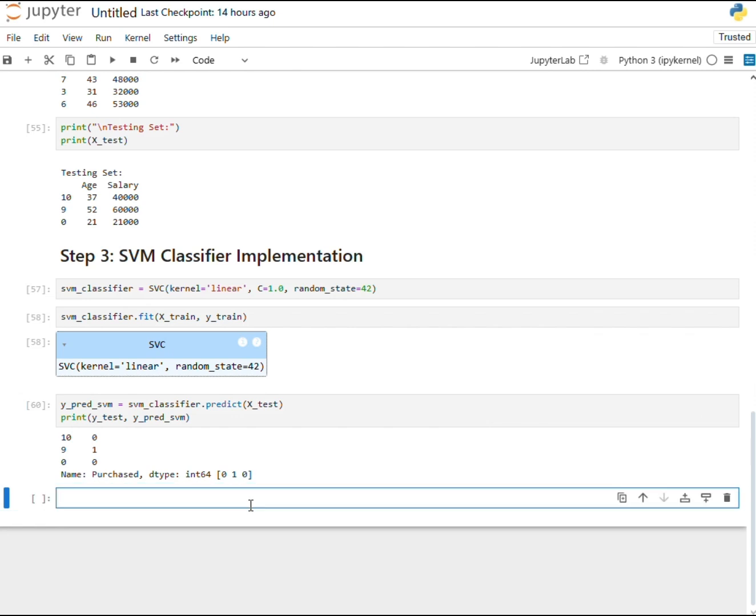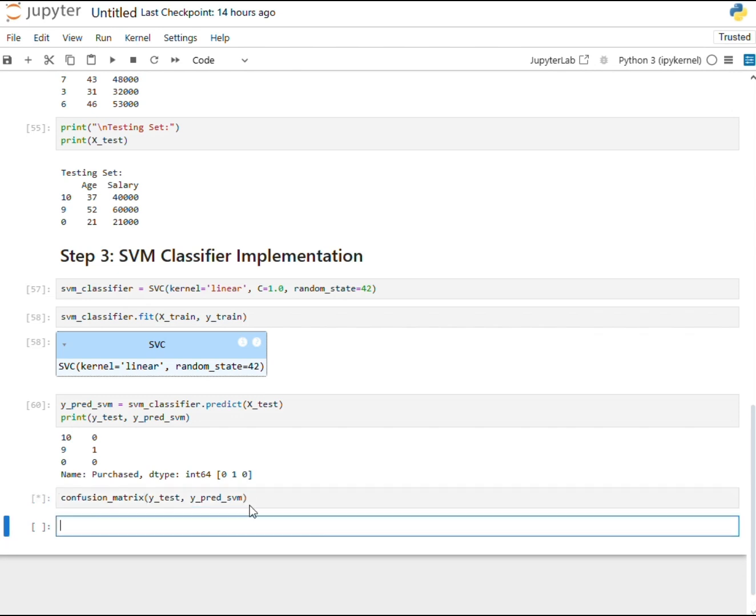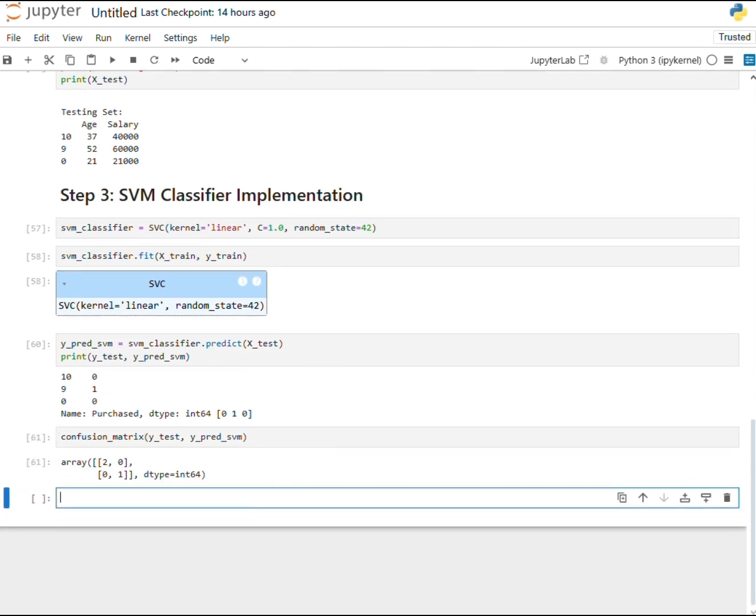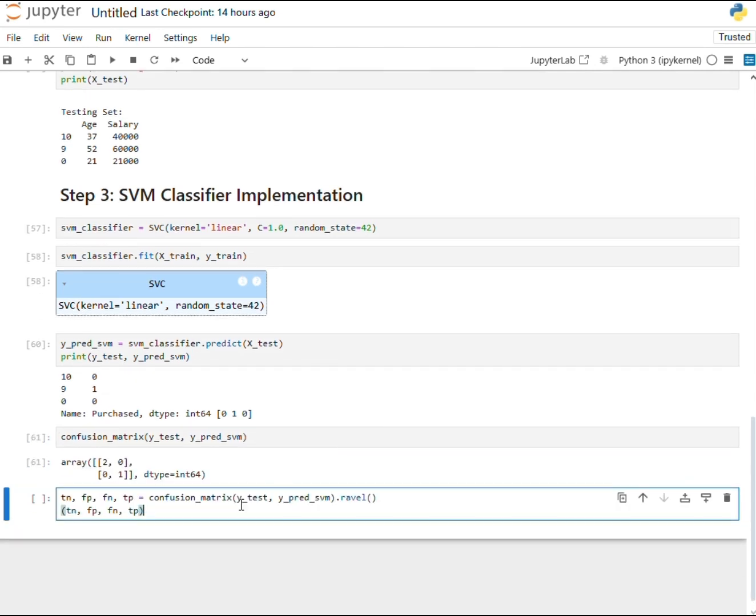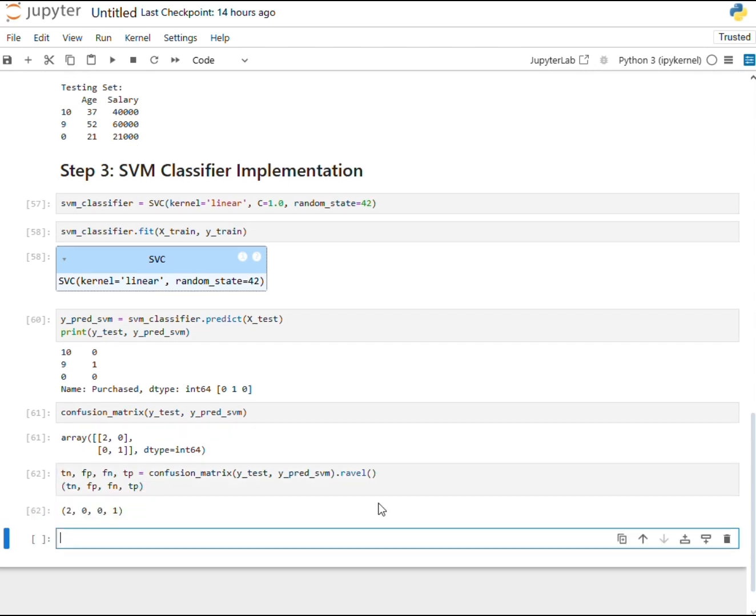And next, we can also use the confusion matrix to see exactly how the model performs for each class. And there is also another way of using the confusion matrix by using .ravel, which means that it will show the matrix only in one row.